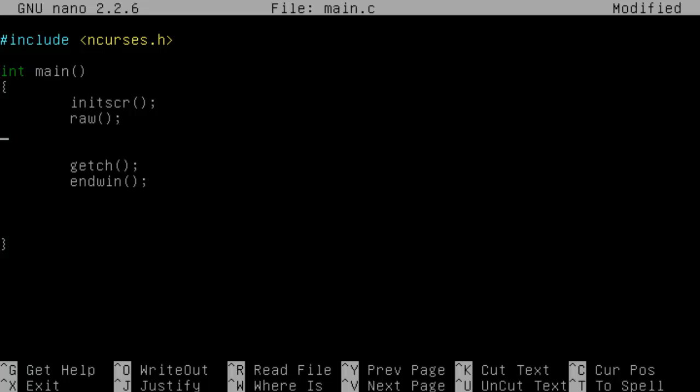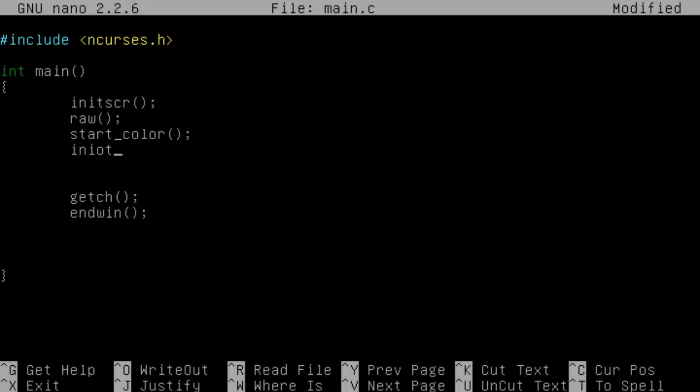So, to start colour, it's very simple. What we do is we type start_color. And that just, well, starts colour. And you can't just use colour immediately. It does work with the attribute system, but we have to do something called initialize a pair, which corresponds to a pair of colours which correspond together to form a certain colour.